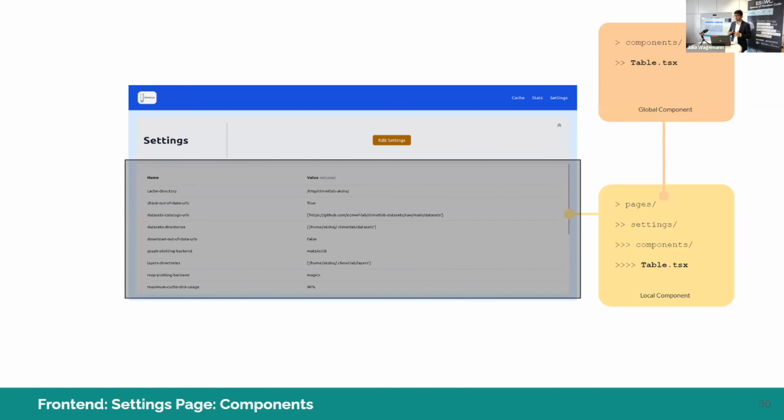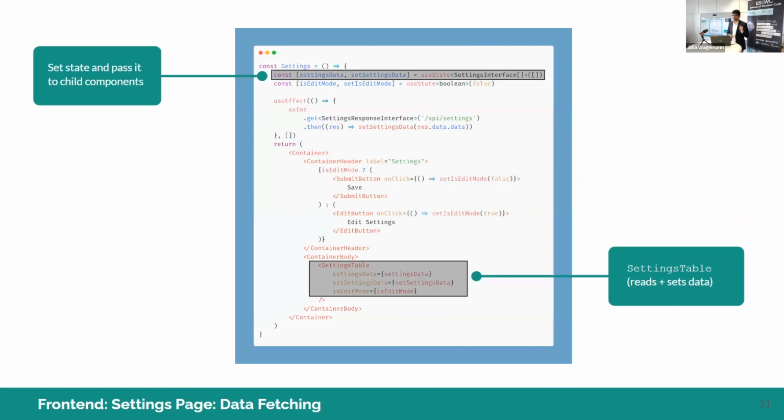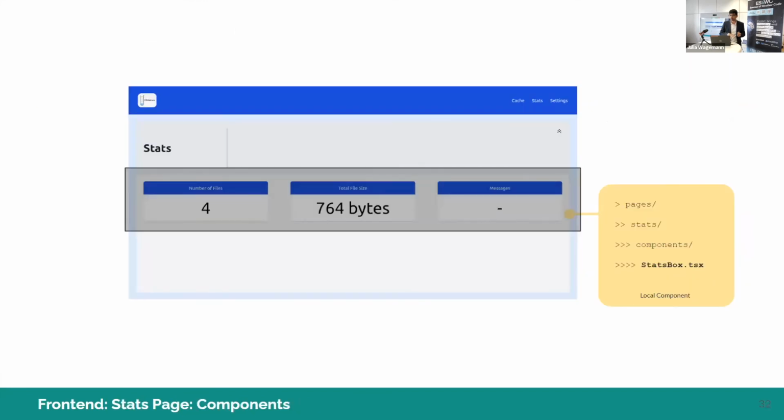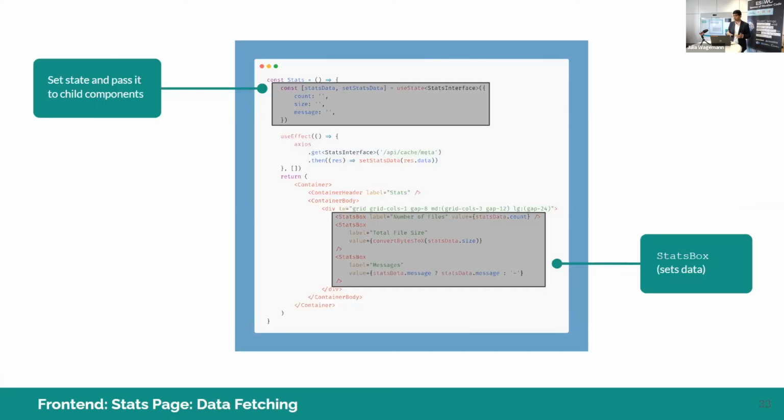All right, so the next two components would be settings and stats, very simple compared to the cache page. So here again, the table component from the cache page, if you remember it, there's a global component and there's a local component, easy peasy. And this also works very similarly, except we're not modifying the state in any way. We just get it from the backend, we set it, we use it. The same for this, except it's got even less dependency on the global components. Just one stats box that again receives the data from the front end, set it, and voila.